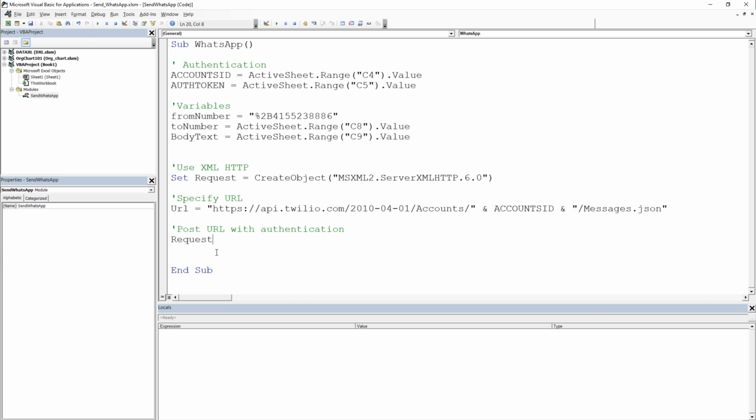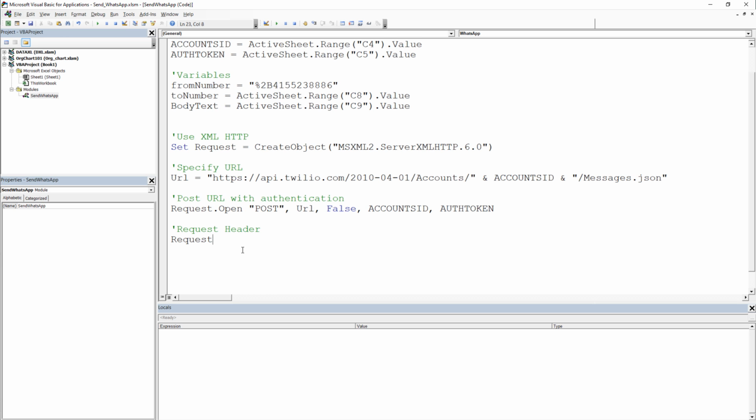To do the authentication, we will open the request and pass the URL with the account SID and the authentication token in here. There are different types on how to construct the request header. For our Twilio API, I will use the URL encoded method.